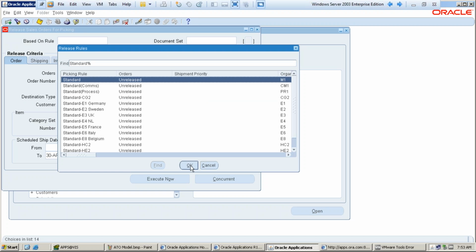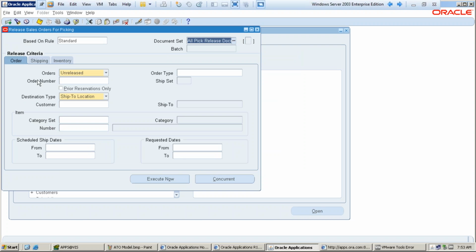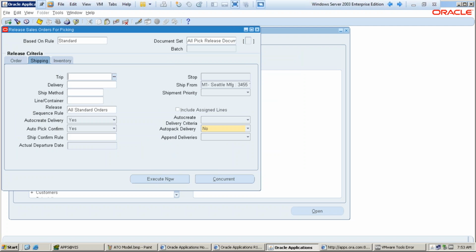Okay, the basic rule is standard. I'm giving the order number here. Now click on execute. In the shipping and inventory, inventory we don't need to do, right? No. Auto create delivery, auto pick confirm, both are there.